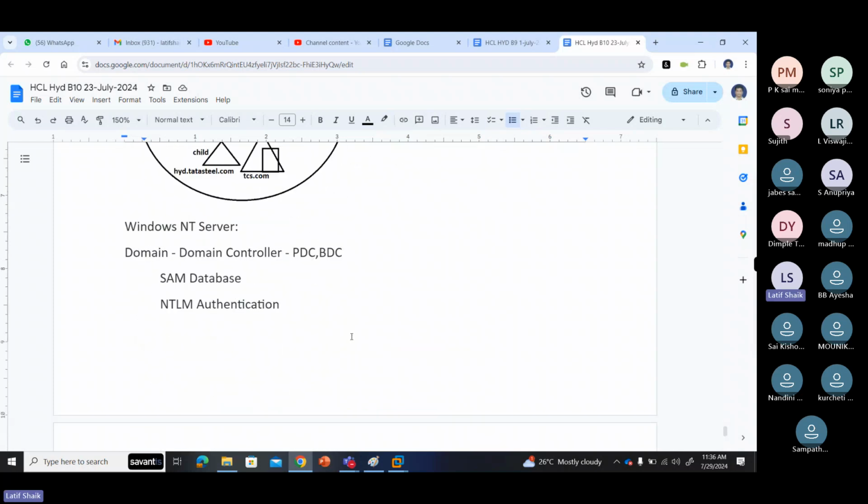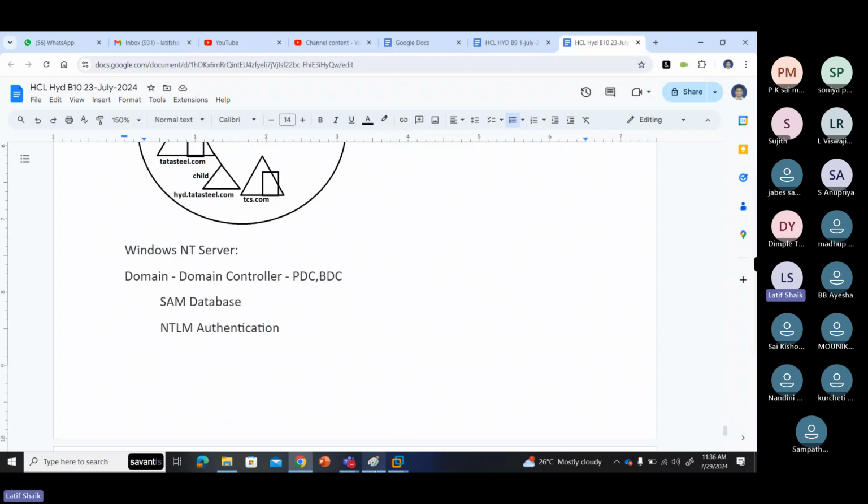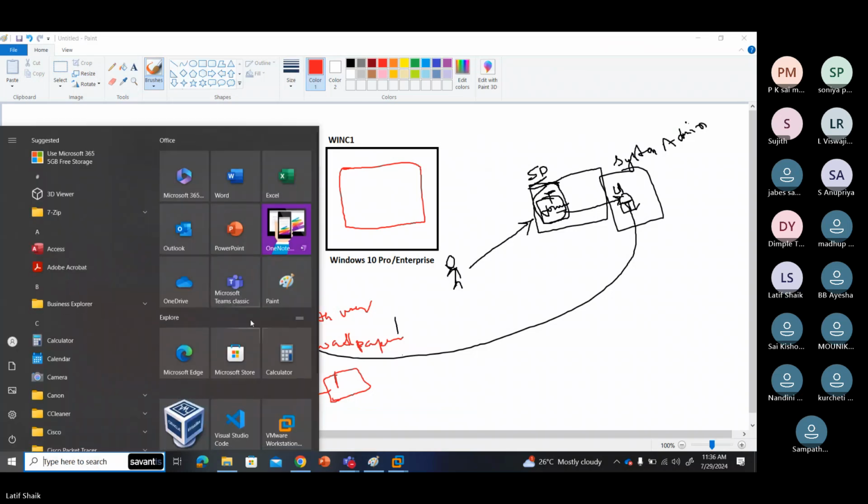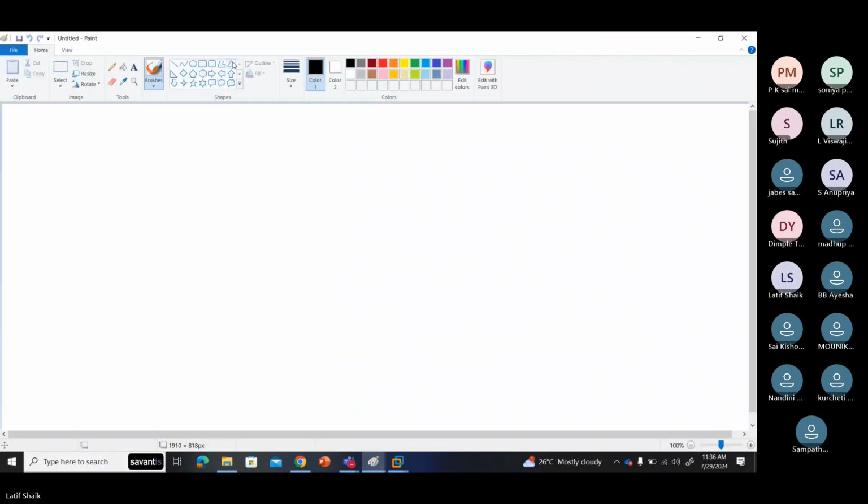Okay, so there is a point actually. This is a domain. Before 2000, in Windows NT Server, we had the domain concept and the domain controller concept, but not the Active Directory concept. The triangle symbol is the domain, and this is a domain controller. Each domain has a minimum of two domain controllers.